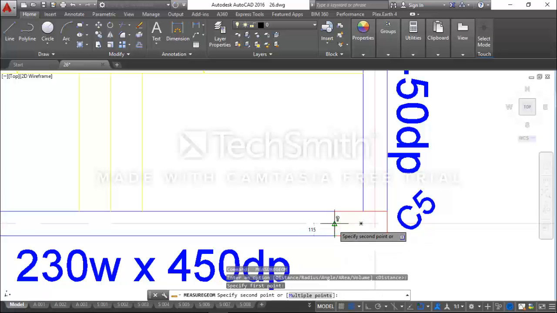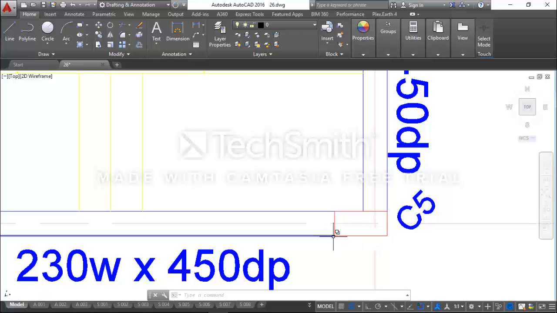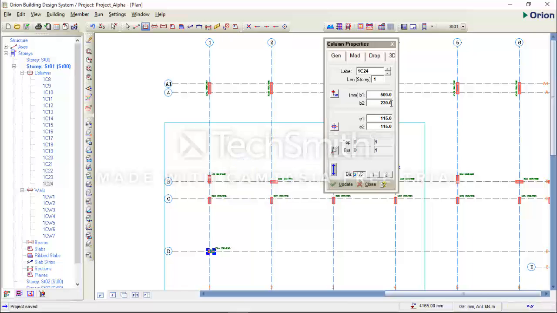Our E2 is 115. So 500 B1, 230 B2. E1, from this lower left corner to the grid, is 385. And our E2 is 115 from this lower corner to the grid. So I'll enter that specification now. Our B1 is 500, B2 is 230, E1 is 385, E2 is 115. So I'll enter this at the D2 intersection.